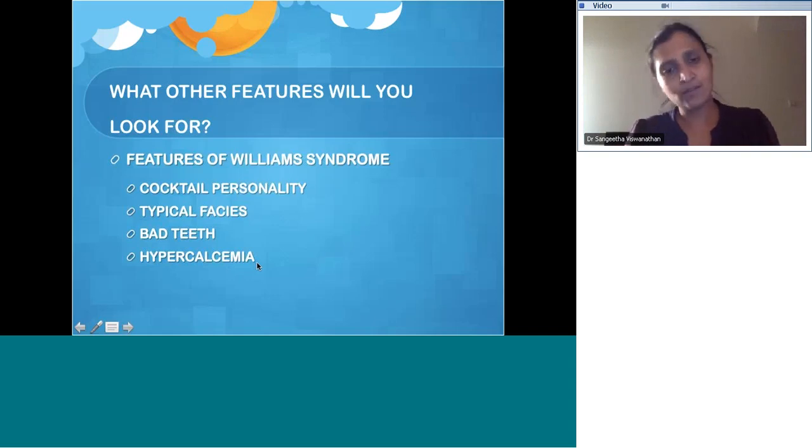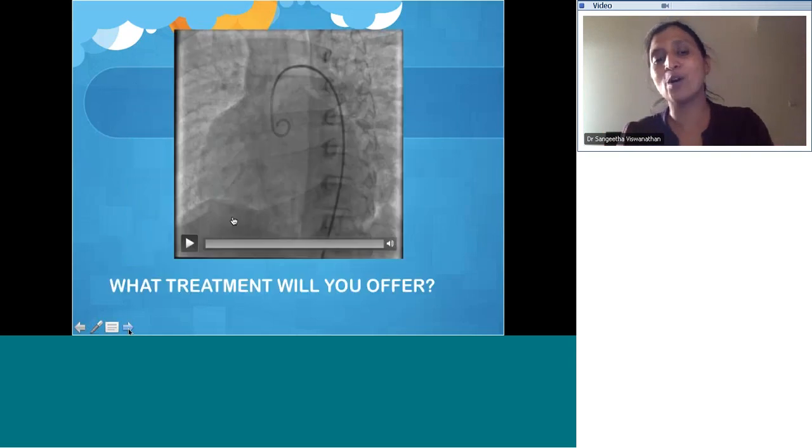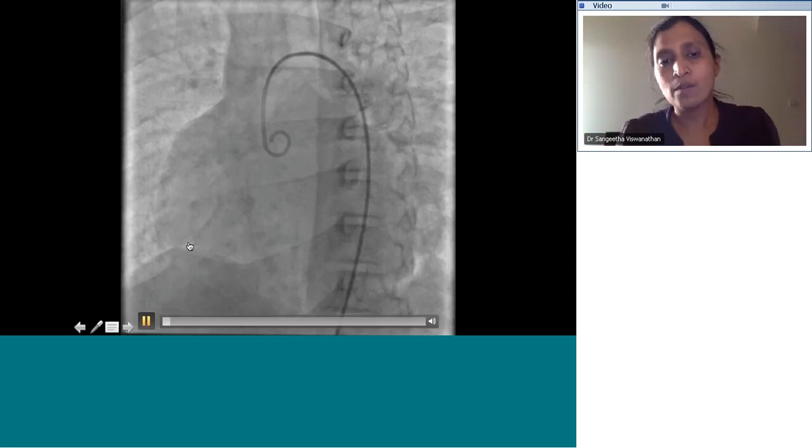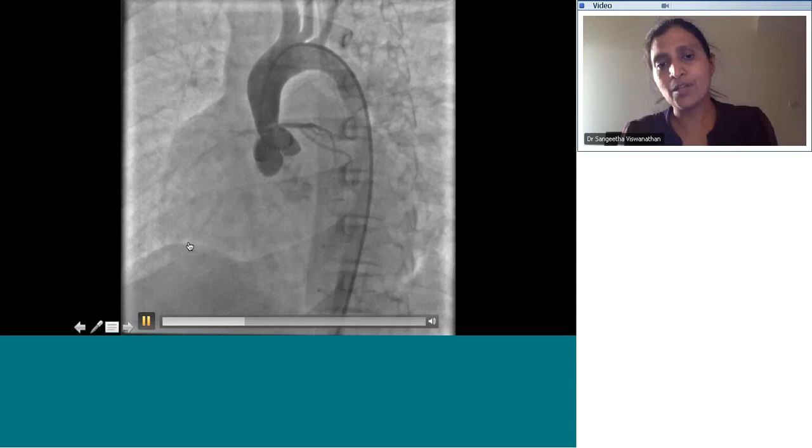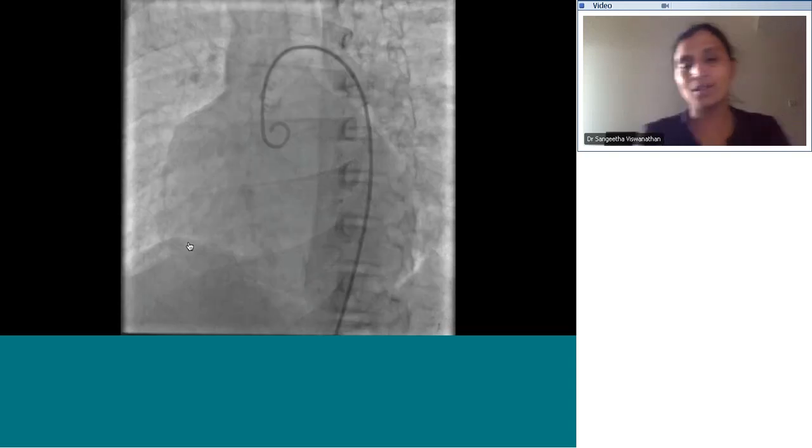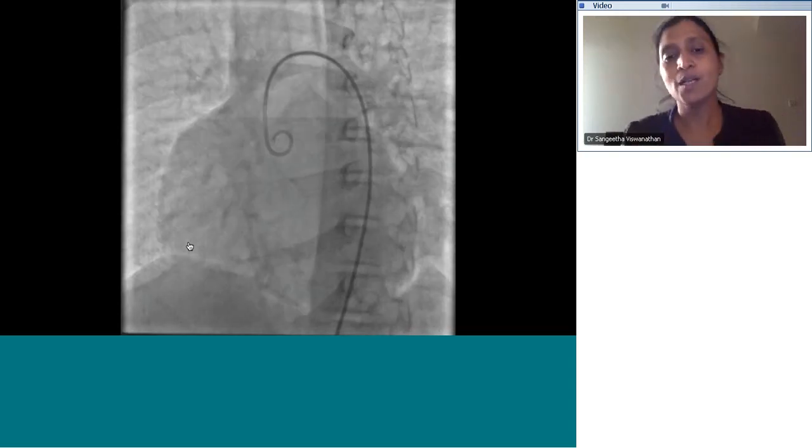So what are the other features you look for? I think I've already put those features in. So cocktail personality, they have a typical facies. They often have bad teeth and hypercalcemia. So these are some of the other things. But the most characteristic thing about them is their personality. Okay. So this is, I think, another injection that demonstrates the abnormality much more clearly.